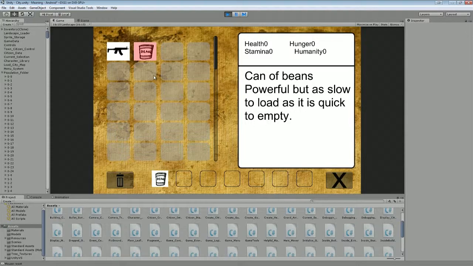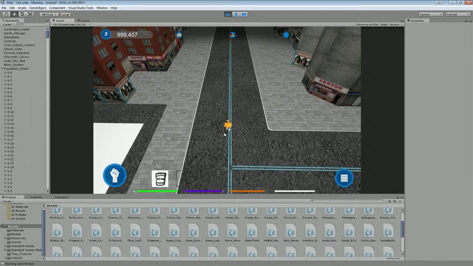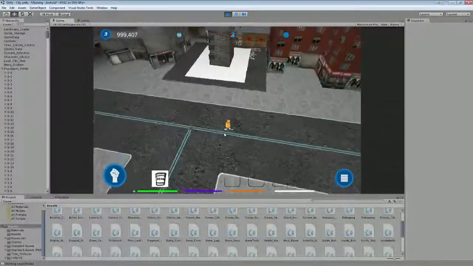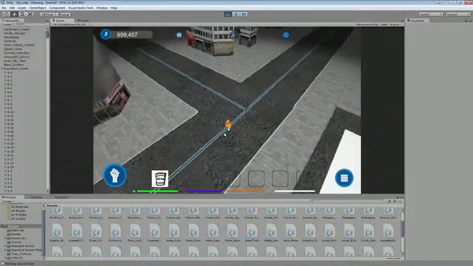Sometimes, you know, powerful but slow to load is quick to empty. That obviously does not refer to a can of beans, although in a way I suppose it does refer to a can of beans. But anyway, yeah, I've got some RPG elements. I can now turn my character around.